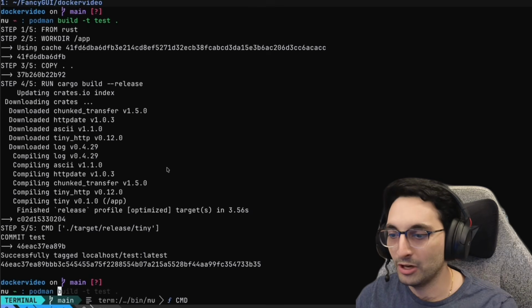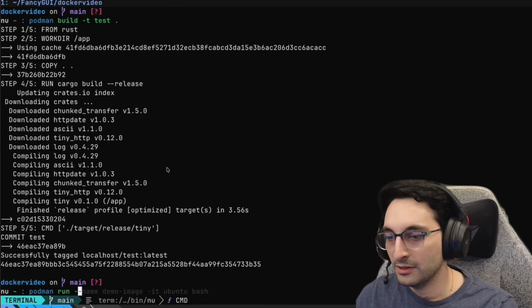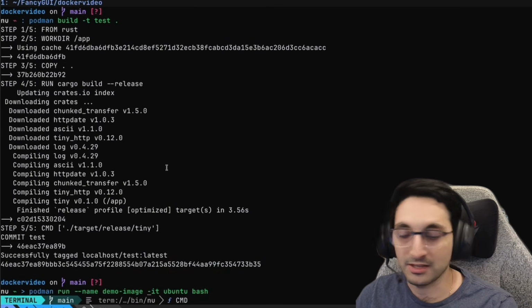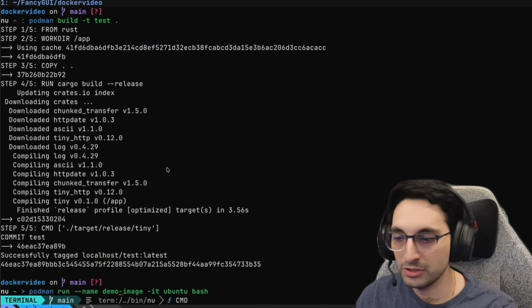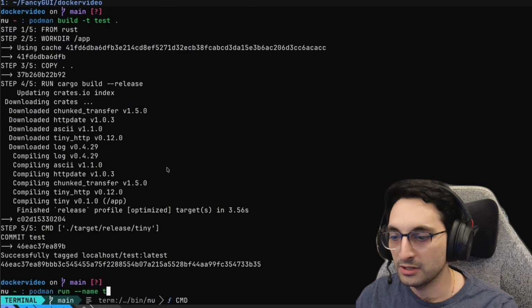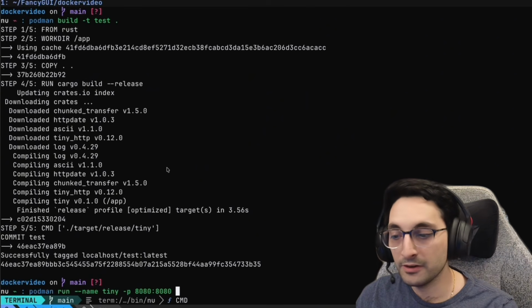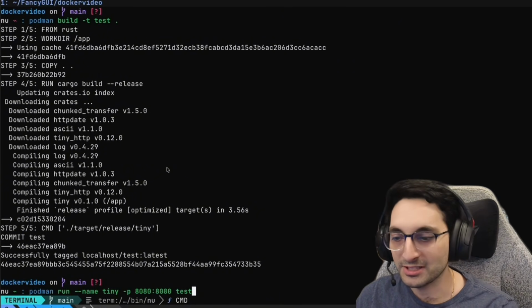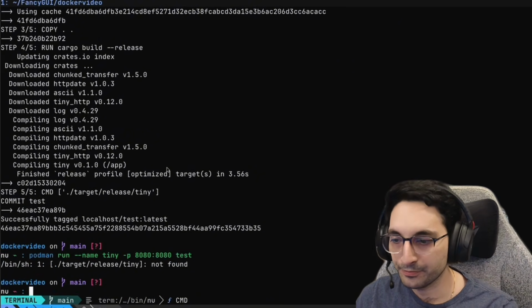Great, right? So now I can do podman run, name here. This is a test image, so I'm going to call it demo image. Let's do tiny. And we're going to forward port 8080 of my localhost to 8080 there. And the name of the image we call test with a tag latest, and then we just run it.